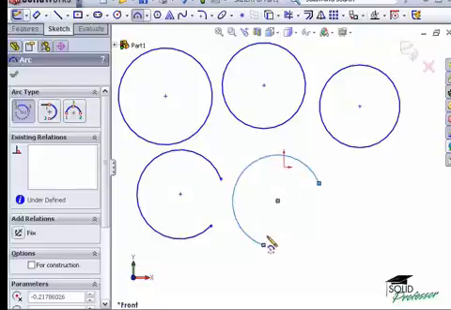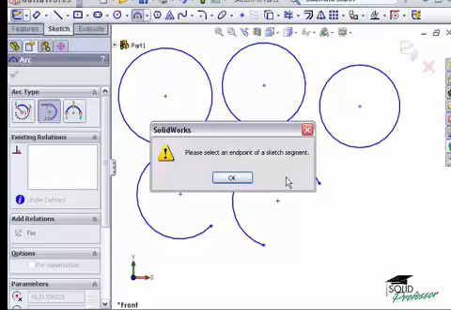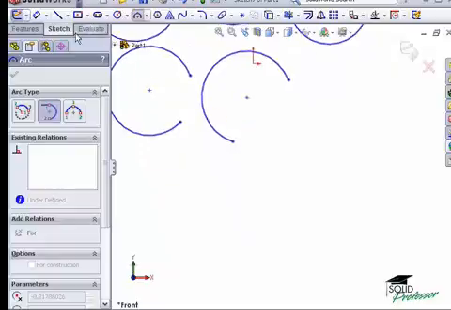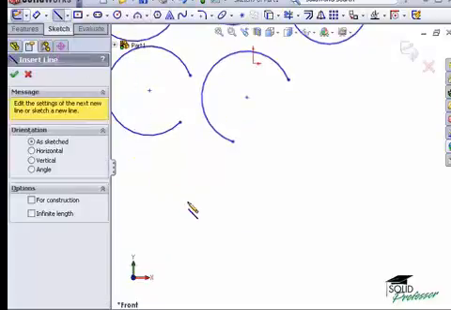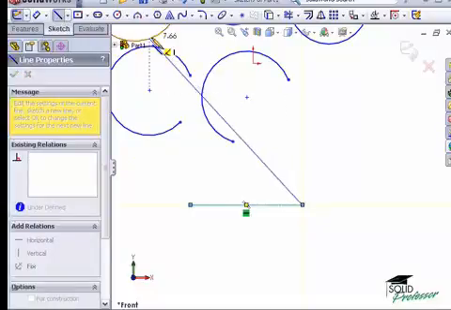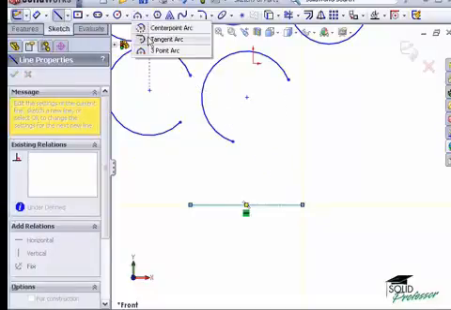The next type of arc is the tangent arc. As the name implies, this arc has to be tangent to something. If I activate it and click in Open Space, Solidworks will let me know that this arc has to be attached to something. To continue with this example, let me first sketch a line. Now we can use the line as the starting point of the tangent arc.